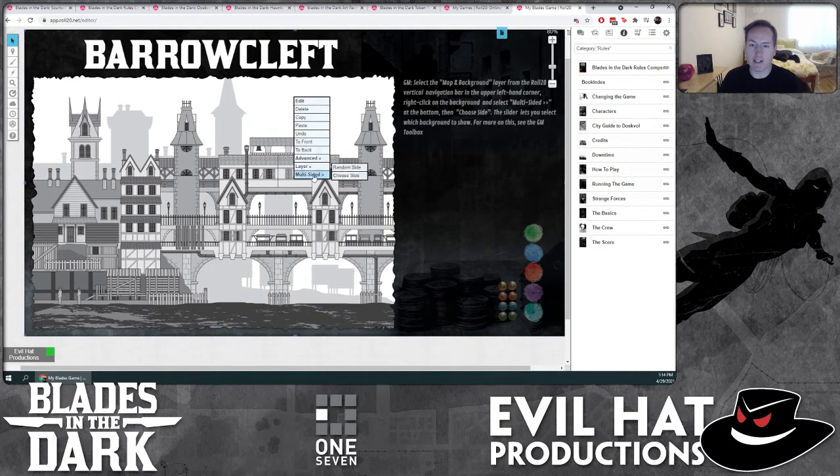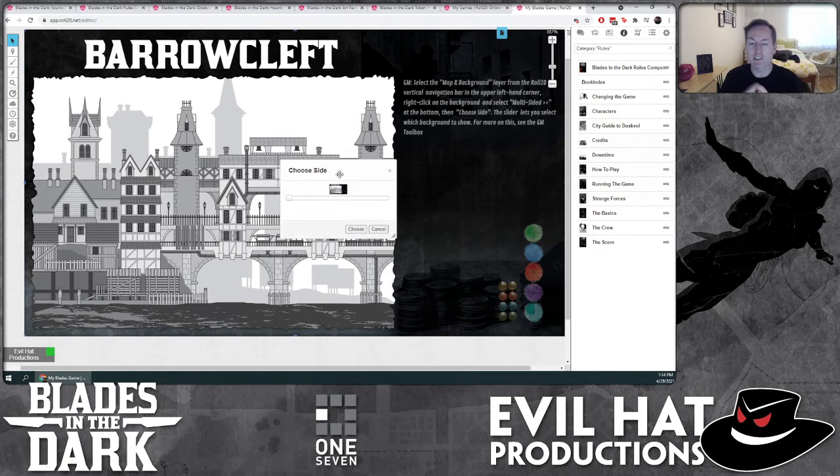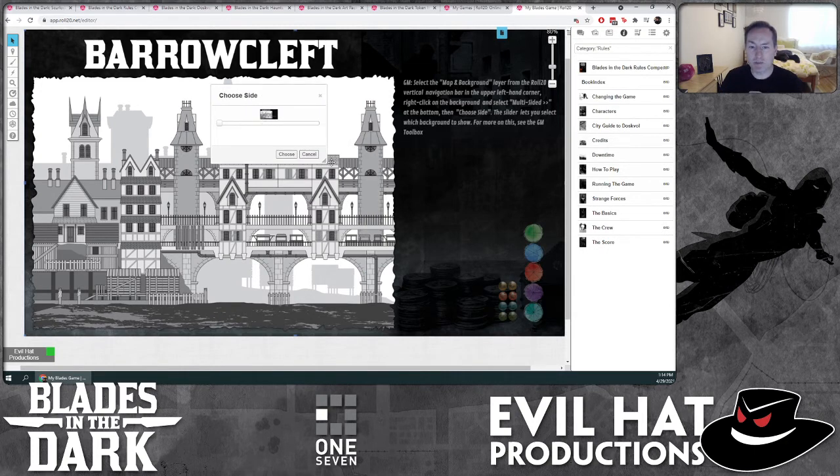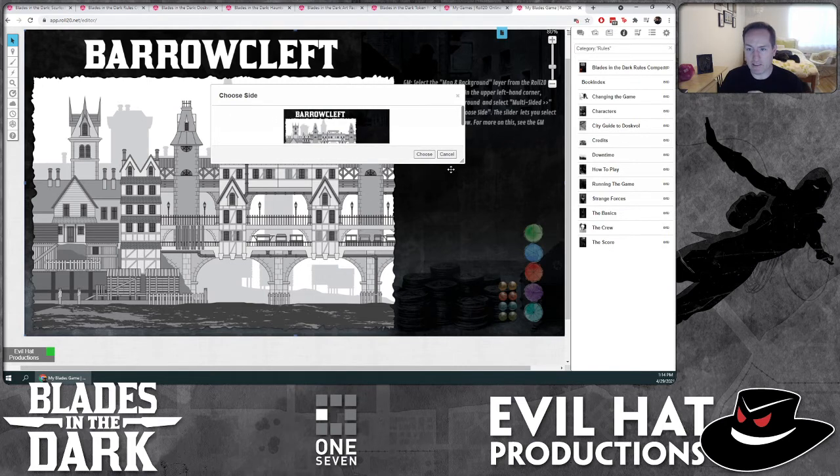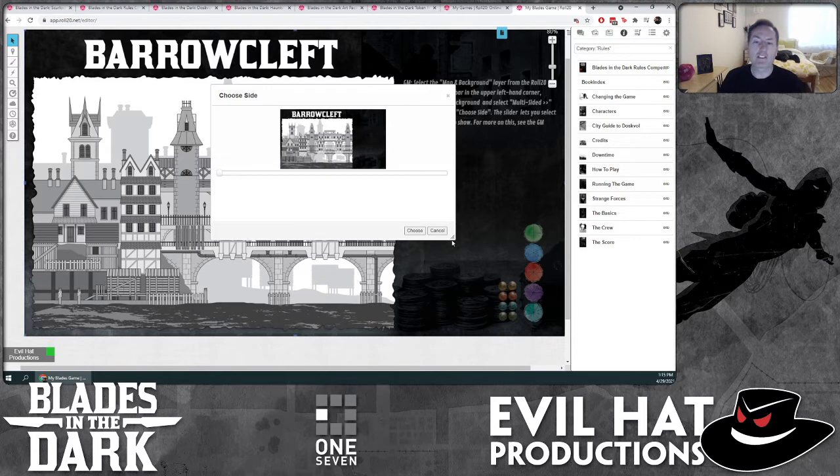I can right click on it, go to multi-sided, choose side, just the same way as we did with the other tokens. And again, the image is so small, you really want to expand it so that you can actually see what image you're picking. And you can go through and see all of the different districts. So we have all the districts.